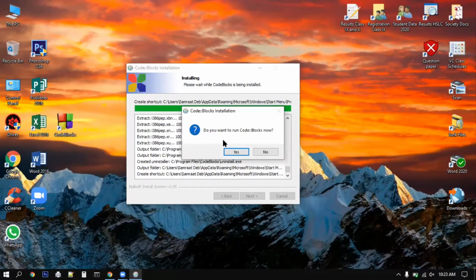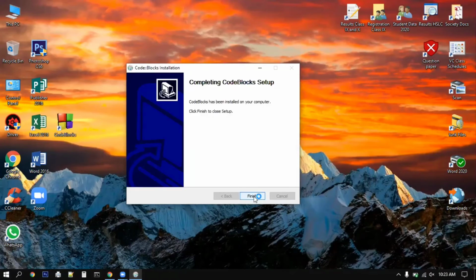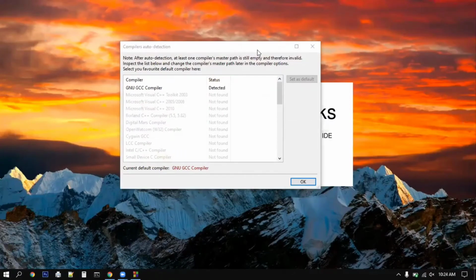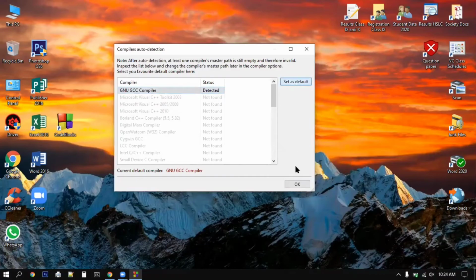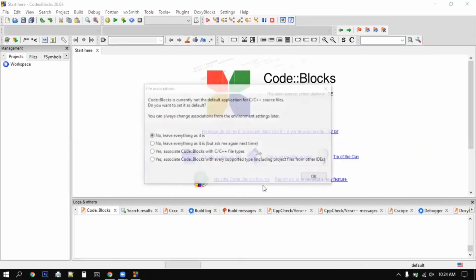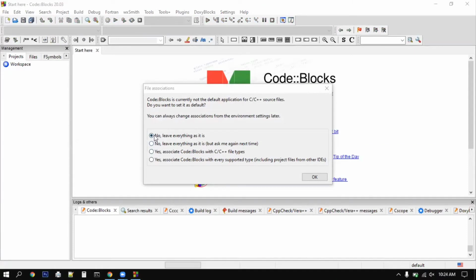So once it has finished installation, you can click on yes if you want to run Code Blocks now itself, or you can click no if you want to run it sometime later. So let's click yes, click next, and finish. After it has started, it will ask for detecting the C compiler. It will be detected automatically. GNU GCC compiler detected. You just click on it and click on set as default and click OK. Then leave everything as it is and click OK.